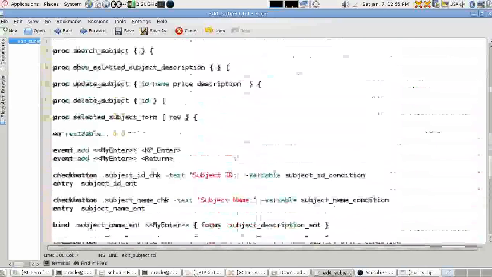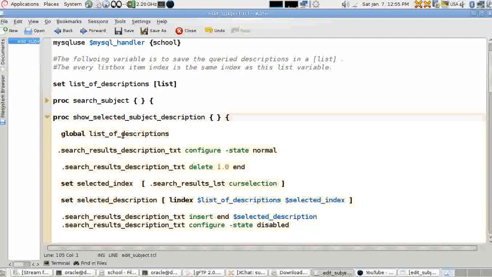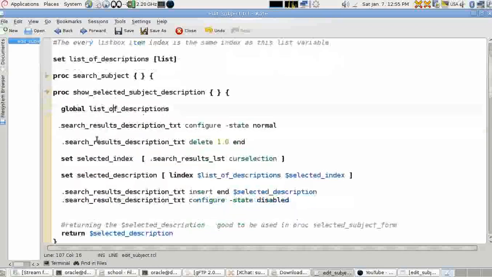Now I move back to it, and this is how. Because the list of descriptions is now global, any change in it will be used inside the show selected subject description. So we've got the search results description text, which is the text widget. You are configuring it to have a state of normal.